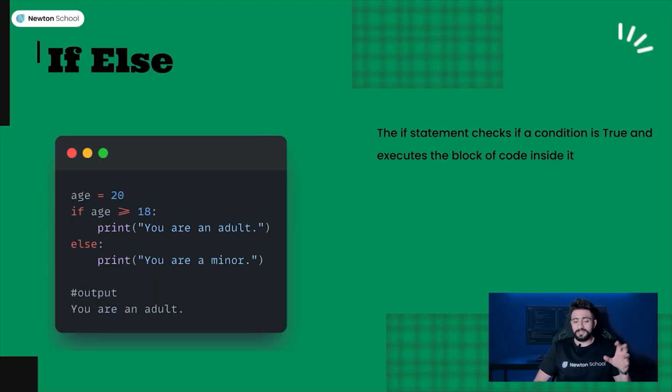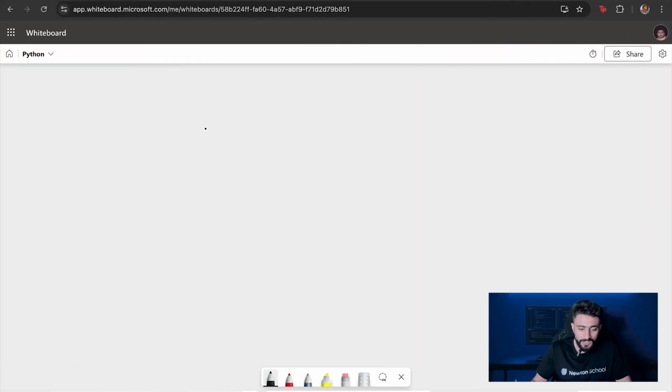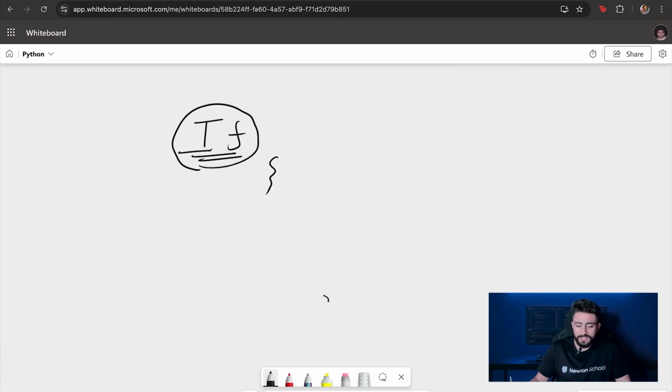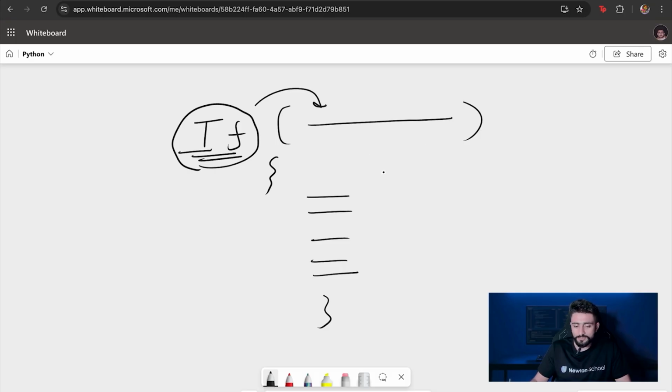So let's see how this condition works. The if statement checks if a condition is true and executes the block inside it. Let me explain this with the help of a whiteboard. Let's first understand what if is. As you all know, the literal meaning of if: if this condition is true, then there will be an if statement and then some piece of code you want to run. You will have a condition inside if. If that condition is true, this block will execute, otherwise not. As simple as that.